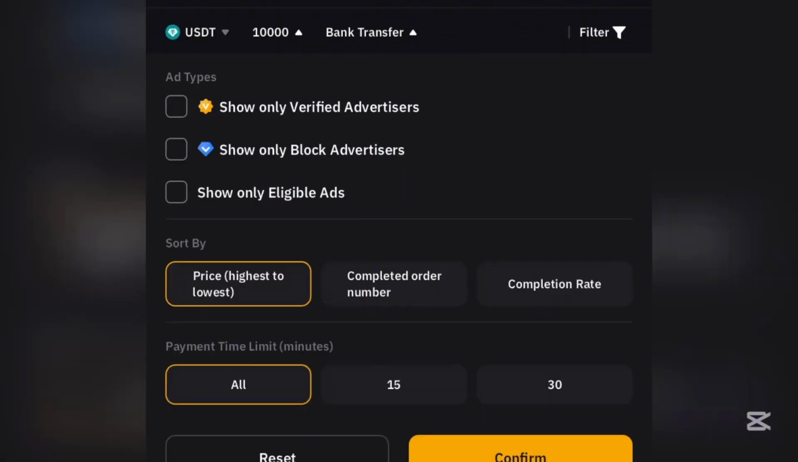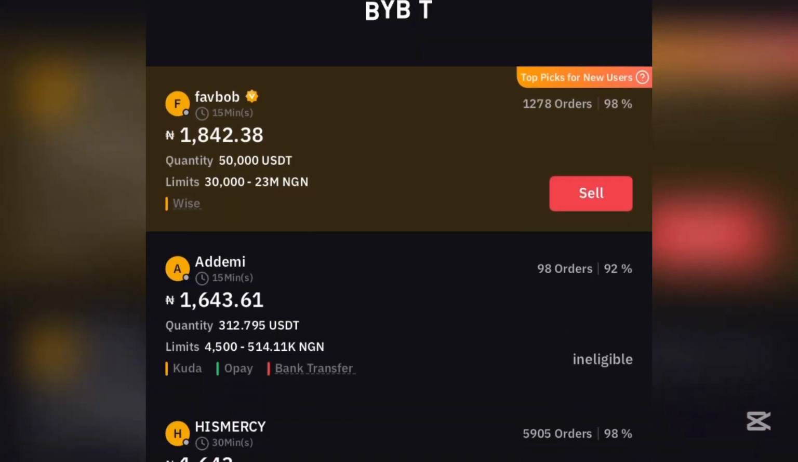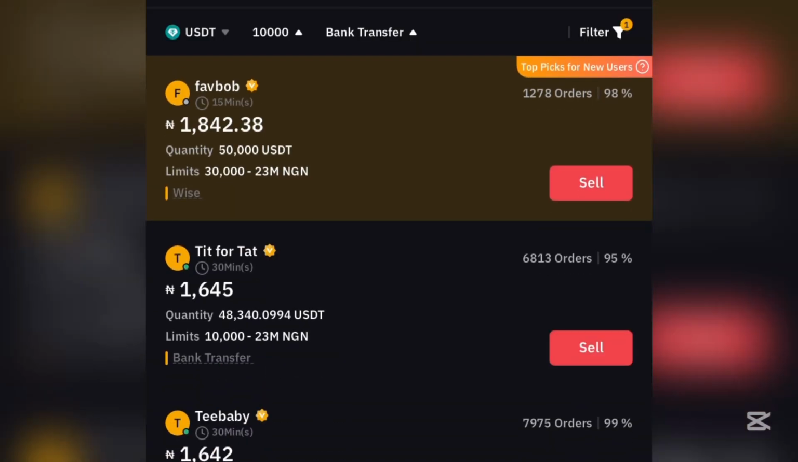Now you can see these three options. The first one says show only verified advertisers. The next one says show only block advertisers. Then the last one says show only eligible advertisers. If you're new to Bybit, I would advise you go for the first one that says show only verified advertisers. So what you just need to do is click on this box that says show only verified advertisers, then come down here and click on confirm. Now you can see people you can transact with in the range of the amount you want to withdraw. Also, people that are eligible you can transact with.